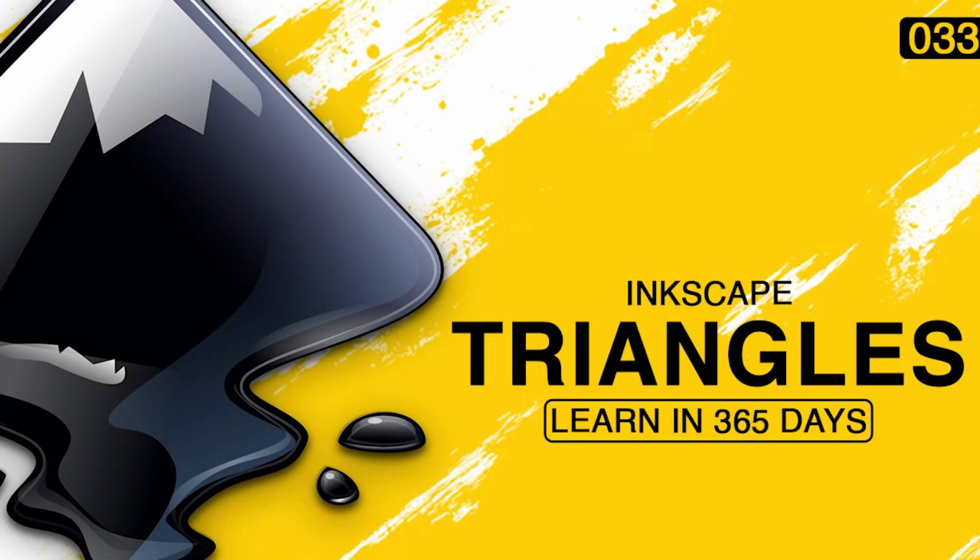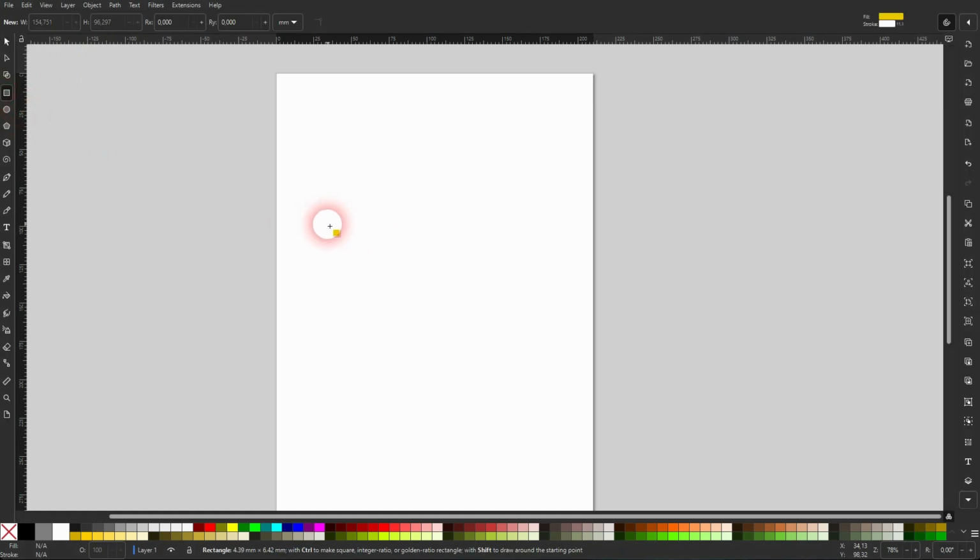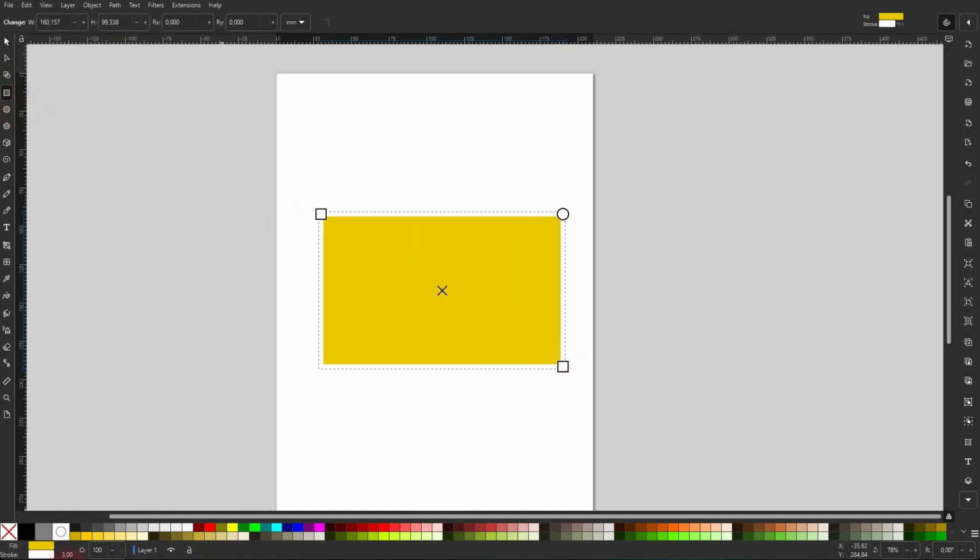And we're back to learning Inkscape in year day 33. Let me show you a simple triangle example, and we're only going to use what we've learned already. So we try to get to the original as close as possible with all of the features that we know.